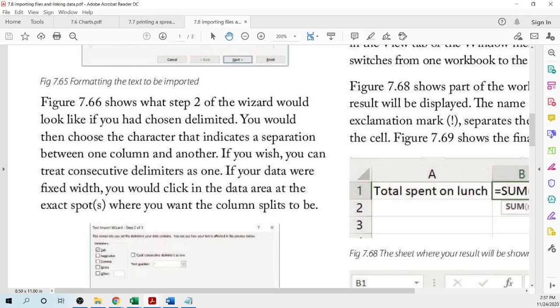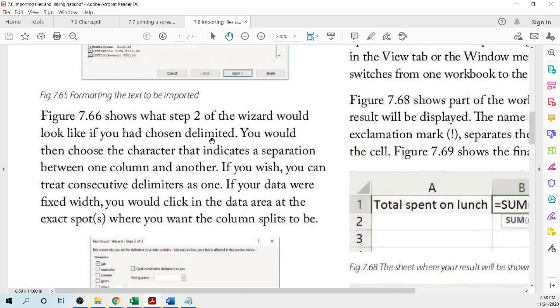Figure 7.66 shows what step of the wizard should look like if you had chosen delimited. You would then choose the character that indicates a separation between one column and another. If you wish, you can treat consecutive delimiters as one. If your data were fixed width, you would click in the data area at the exact spot or spots where you want the column splits to be. Okay, you can pause there.